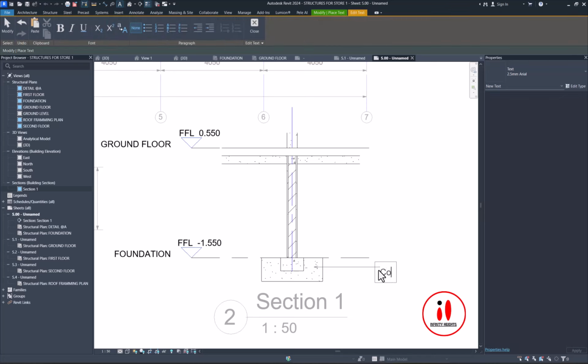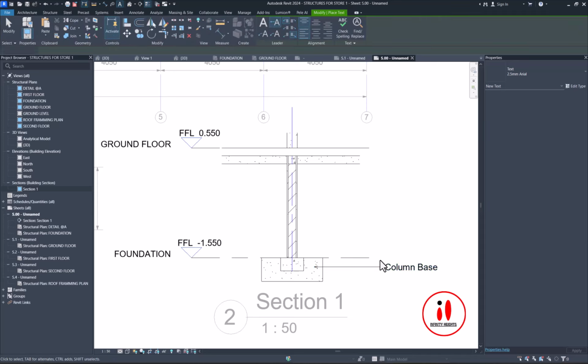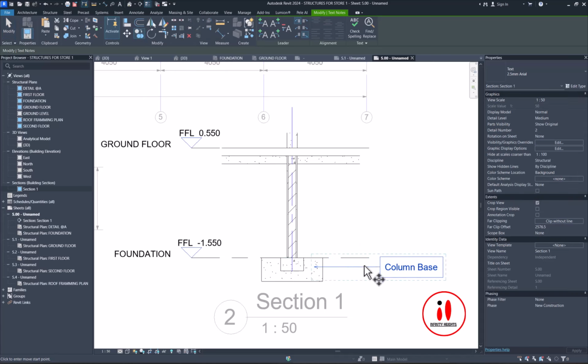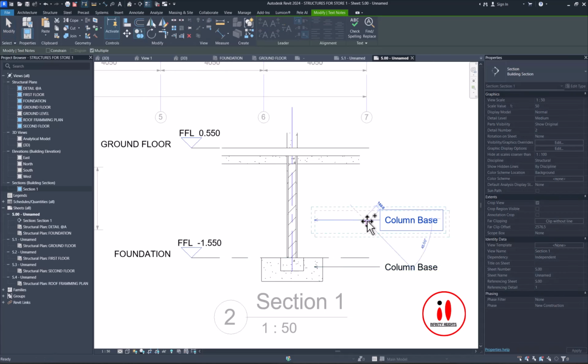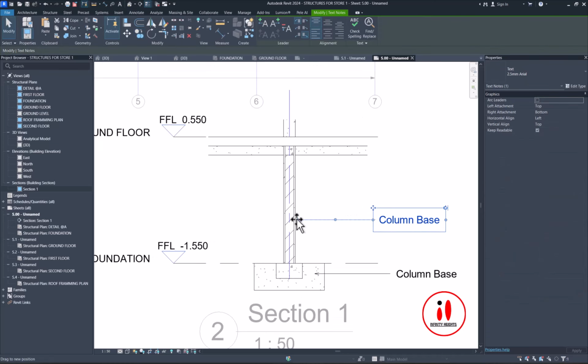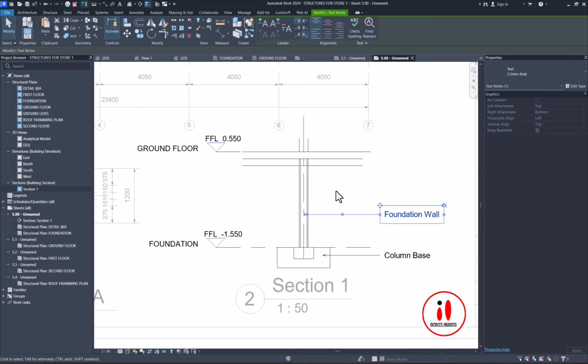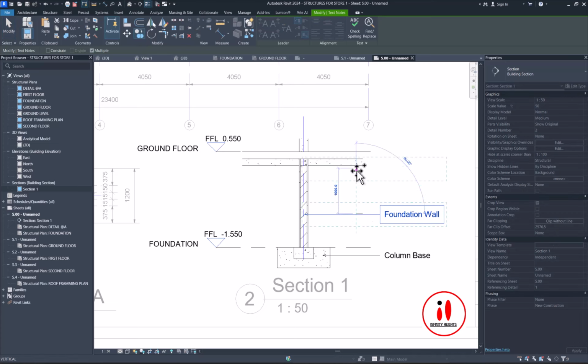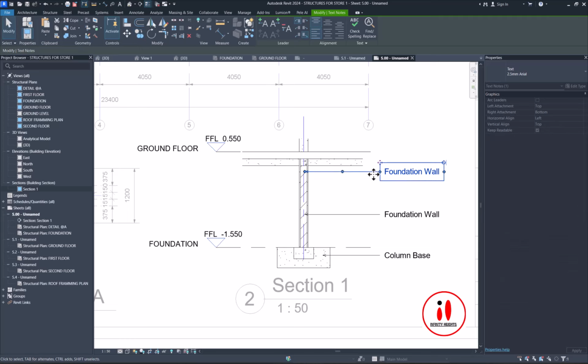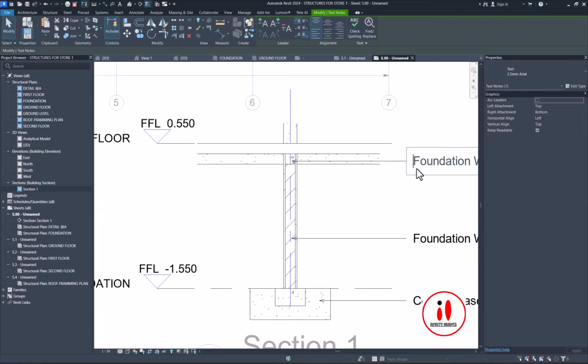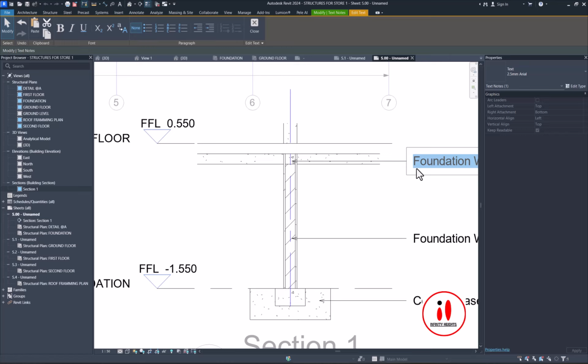So this one can be column base. Because this one is a typical foundation, you have to give them information about what you are providing in your foundation. Are you getting it? Okay. And this one will be a foundation. You can also indicate this one as your ground beam or just beam.